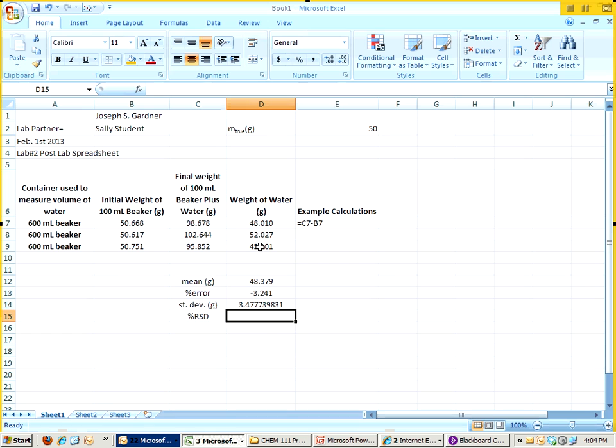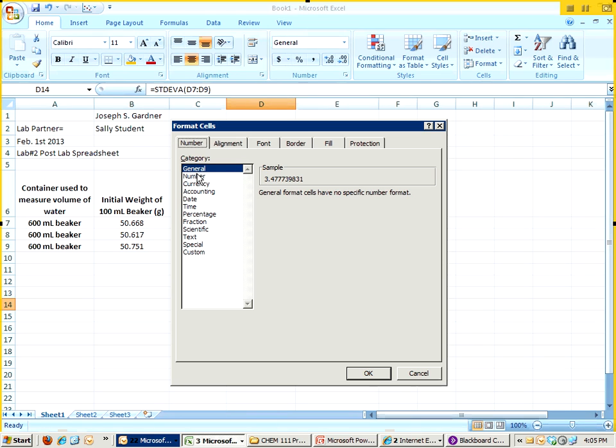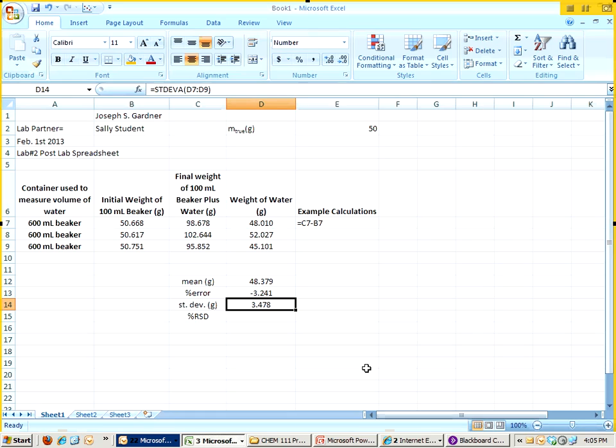You'll notice that this has an obscene number of decimal places, and so that's not really a reasonable number of significant figures. So I would want to right-click on this and go ahead and show fewer decimal places. I'm going to show 4. So let's go into the number, and we'll show 4 total significant figures. We're going to show that many decimal places. So that's my standard deviation.